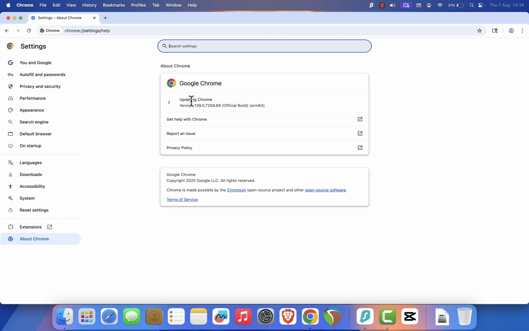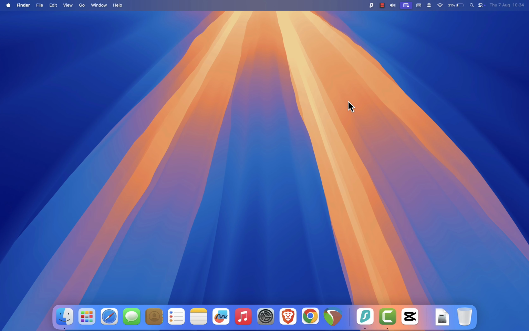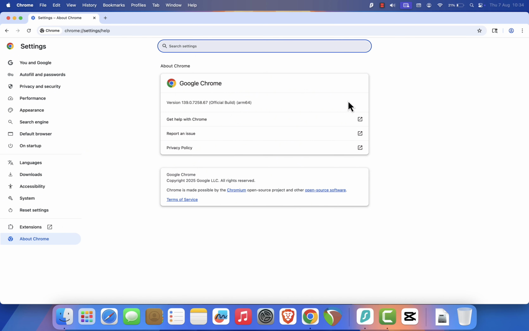If an update is available, Chrome will start downloading it automatically. Once it's done, you'll see a relaunch button. Click it to restart Chrome and complete the update. And that's it. You're now running the latest version of Google Chrome on your Mac.